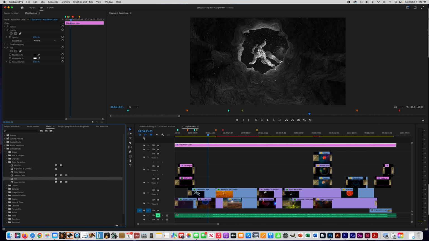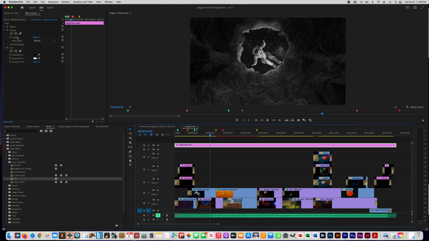So this, when you first drop it in there, it just makes your video turn black and white. If you want to edit that at all any further, you can always go up to Effect Controls. You can change the color from black to any other color and white to any other color, and change the amount of tint that it's showing.